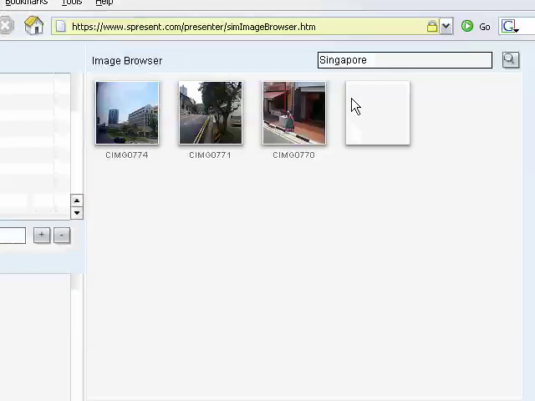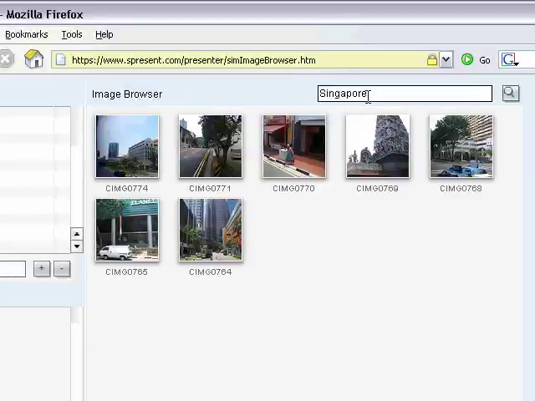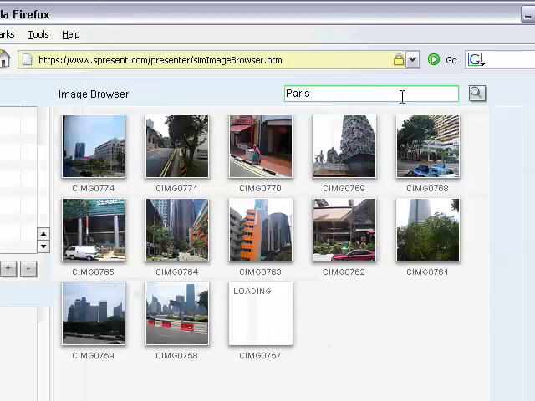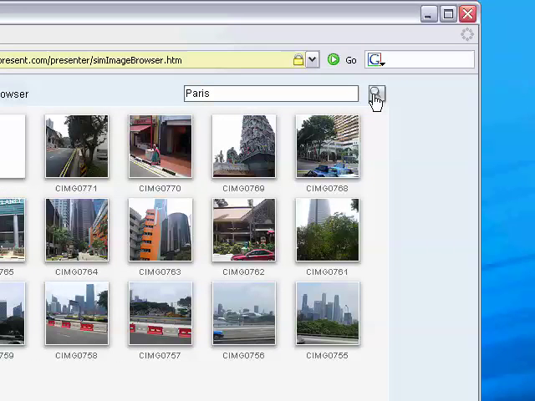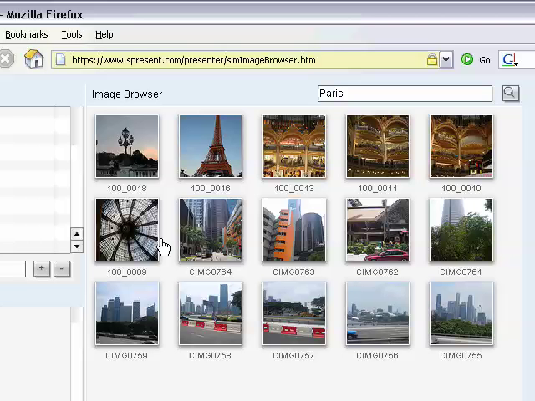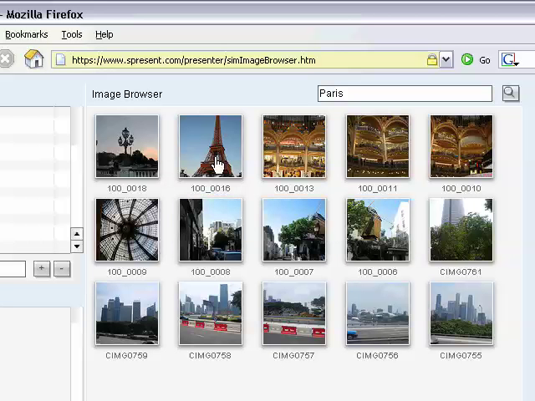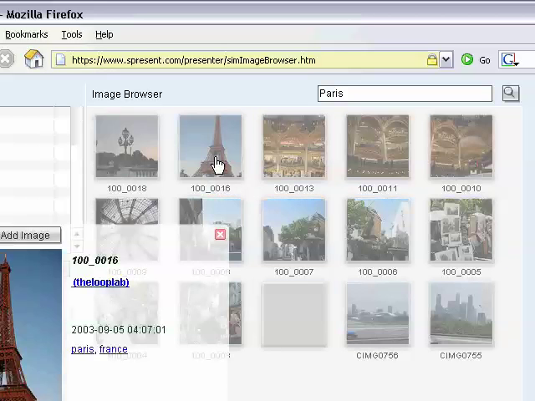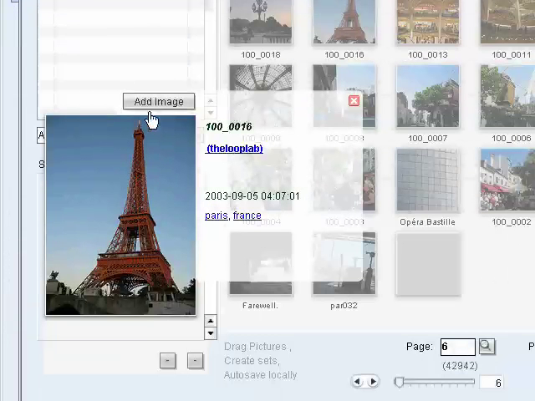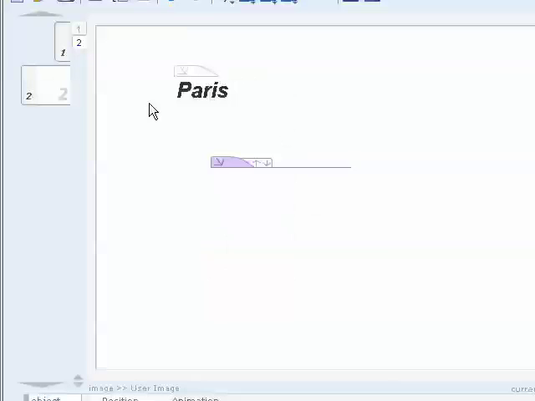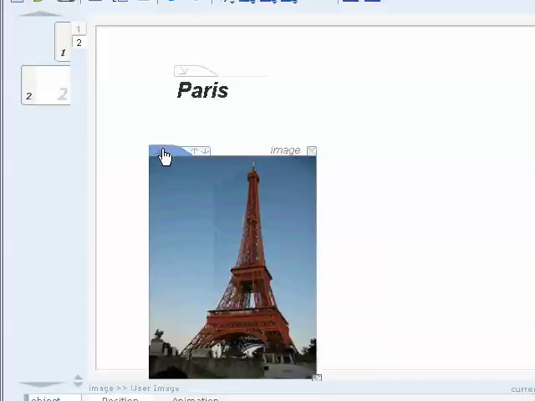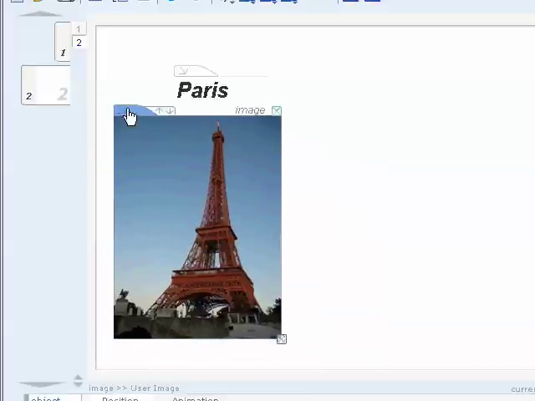Let me just type Paris, or you can type whatever label you use for your photos. So right now I just have Paris. Let me just grab, for example, this one. Okay, that sounds good enough. So I'll just add this image. What it does right now is just copy the link from Flickr and paste it into my presentation. And again, I'm in the browser in Spresent.